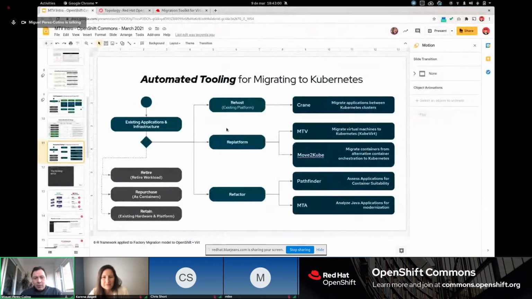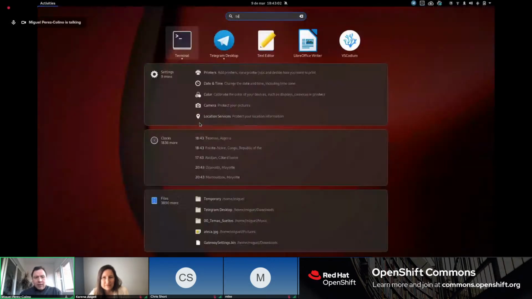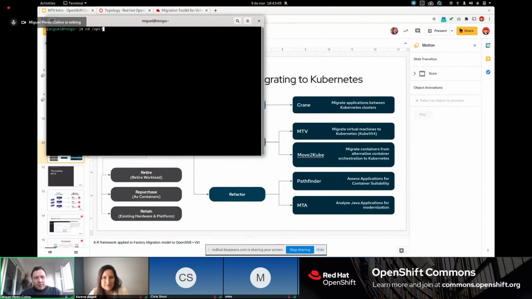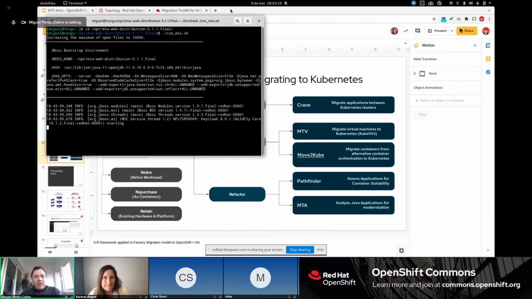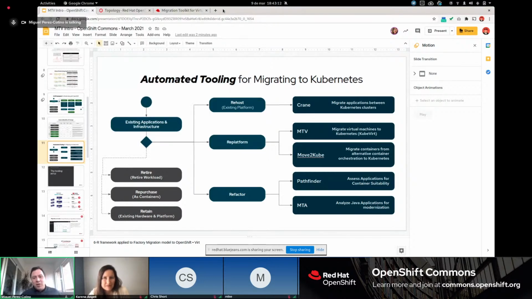And what MTA does is pretty simple, and I can run it for you. I have it here. You just have to give it an application, it will analyze it, and it will tell you what you need to change in the application to do the migration. So these are the two ways you could improve or modernize your current application portfolio with OpenShift, with the tools that we provide, MTA and MTV. And there are two different paths.